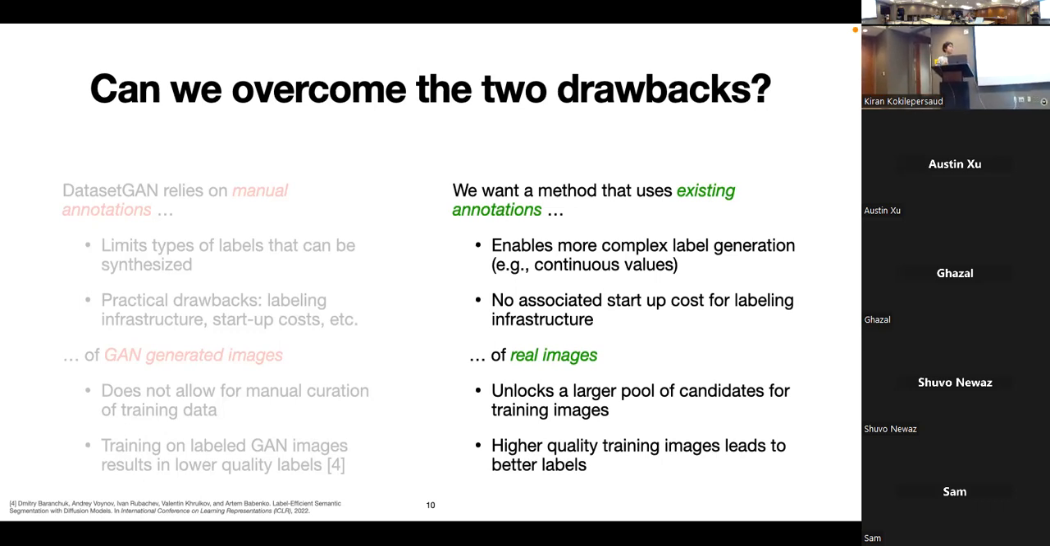Since we already have this, there's no associated startup cost if you want to move to new domains where you already have labeled information. And we want these images that we train on to be real images, not ones produced by a GAN. This unlocks a larger pool of candidates for training images, and it also results in higher quality labels. So in all, we need a way to connect real labeled images to the field of synthetic dataset generation.